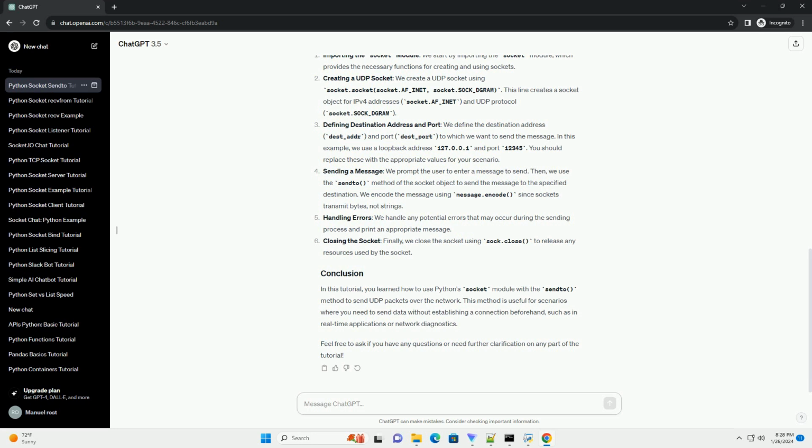Importing the socket module. We start by importing the socket module, which provides the necessary functions for creating and using sockets. Creating a UDP socket. We create a UDP socket using socket.socket(socket.AF_INET, socket.SOCK_DGRAM). This line creates a socket object for IPv4 addresses, socket.AF_INET, and UDP protocol, socket.SOCK_DGRAM.